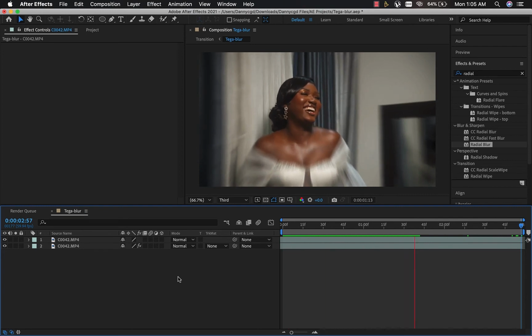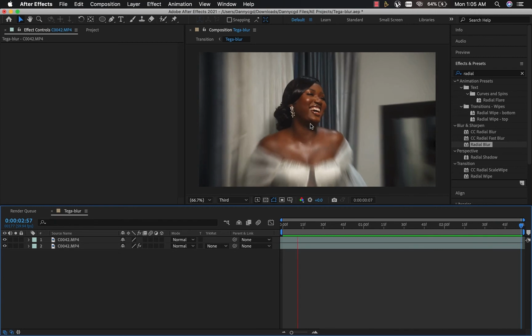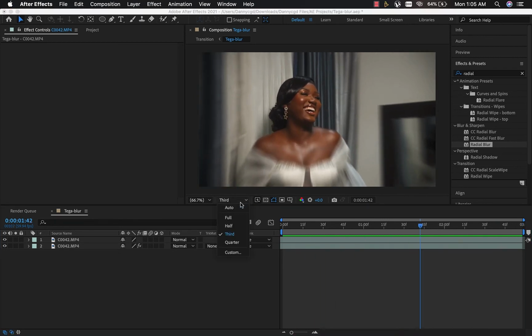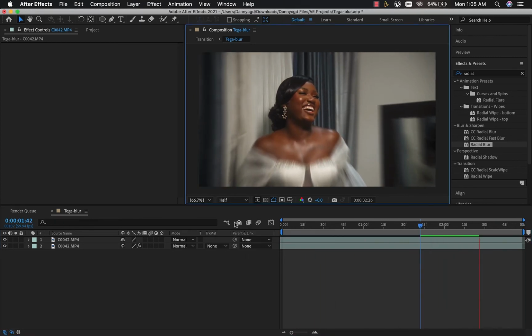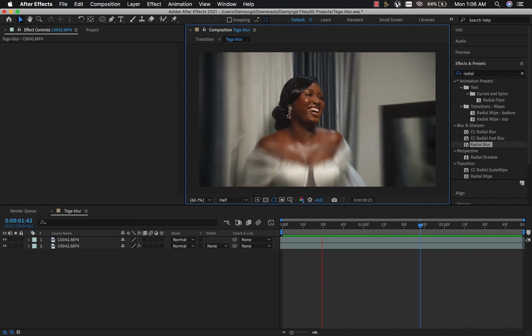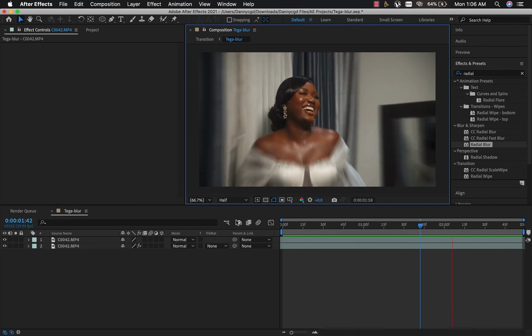So I'm going to have a quick preview here. As you can see, the face is in focus. What we did there was create a mask over the face just to isolate the face from the effect.